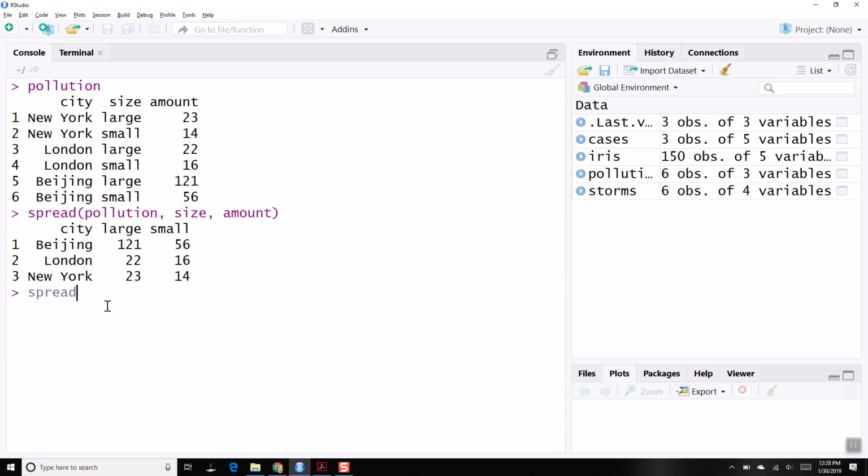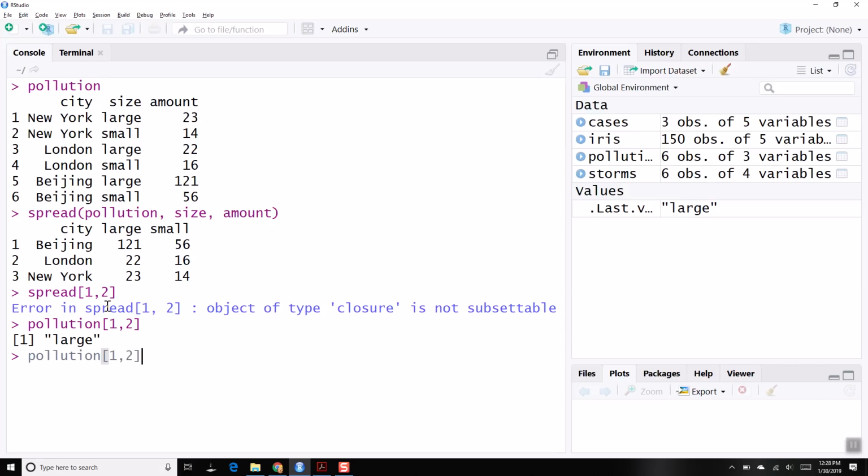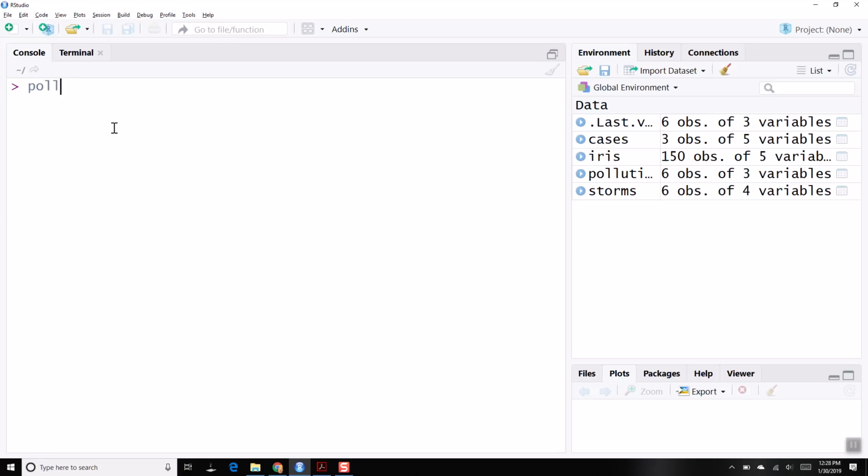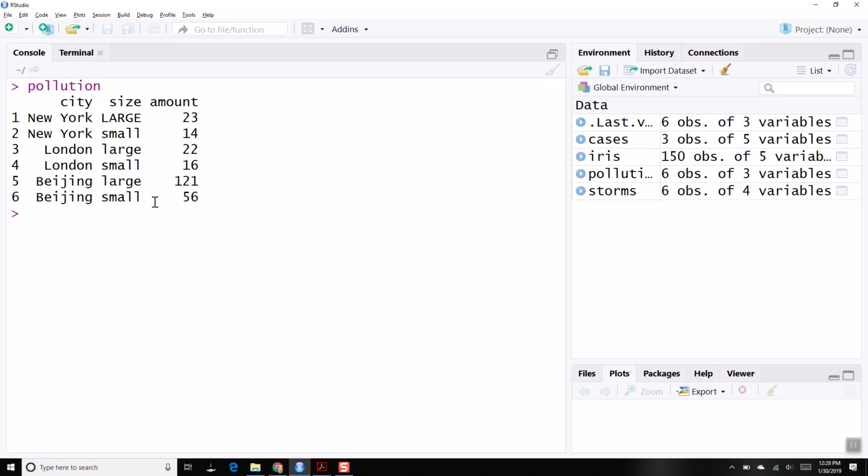So what if I modify the first row, second column, pollution? So pollution 1, 2, this is the large here. If for whatever reason we had it written like this, so here's the table now, I've got large, small, but this is all caps large. And if I apply spread on this, the same exact thing, spread pollution size amount, what do you think is going to happen?